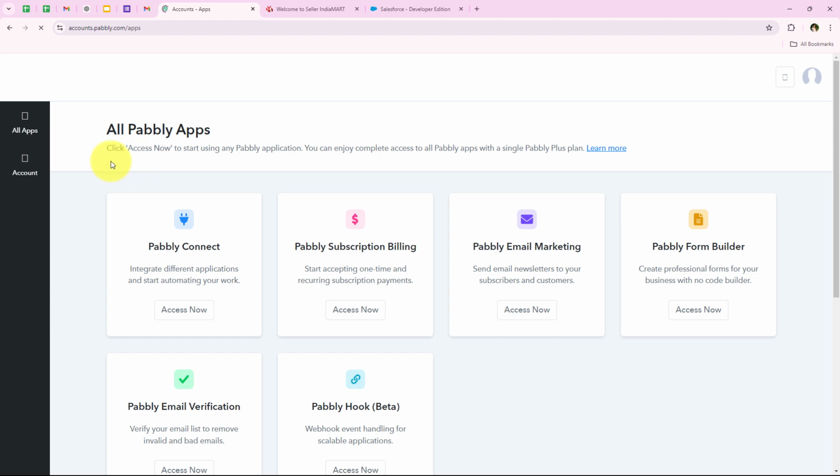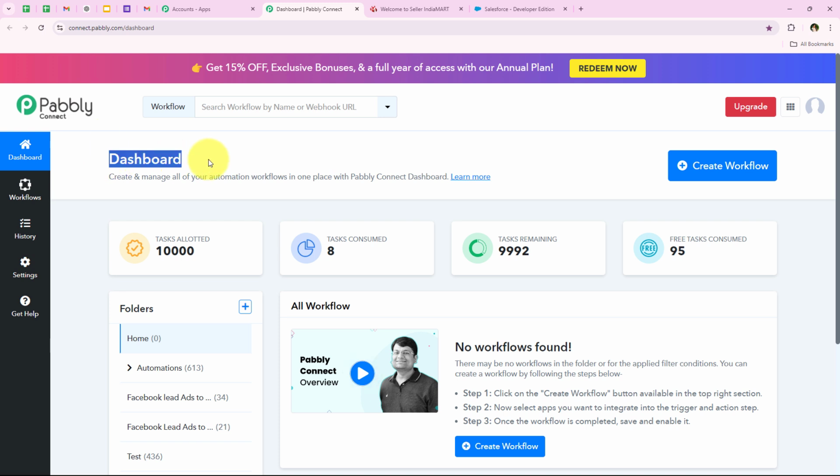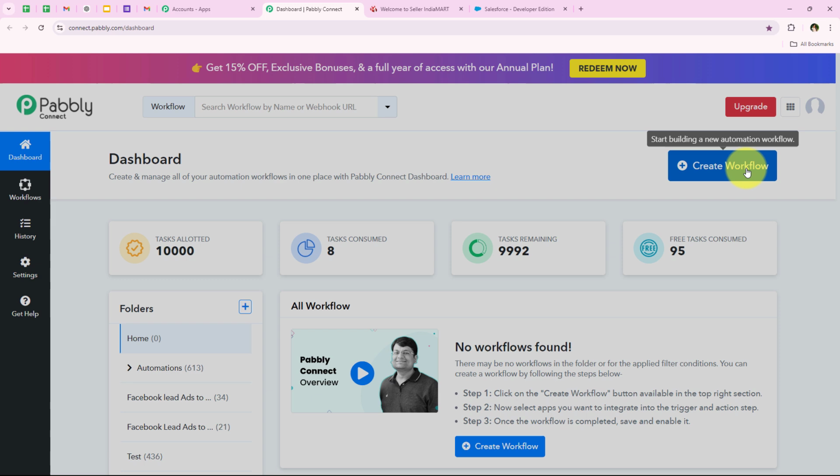As soon as we click on sign in, it opens all Pabbly apps. Over here you can see all the tools and applications offered by Pabbly. But in today's video, we are going to use Pabbly Connect because we are connecting different applications. In order to access my Pabbly Connect account, we are going to click on access now. As soon as we click on access now, right over here, it opens my dashboard. To start with this automation, we are going to click on this button which says create workflow.